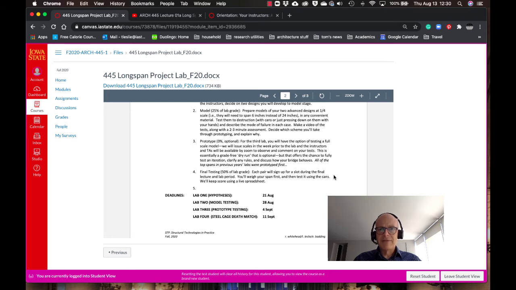And then the final lab session, we will have an online event where each team, in the privacy of their own apartments, or if you want in the lab space, will test the models, weigh them, and the lightest one to carry a 15-ounce can of beans will be declared the winner. So here are the dates for those.